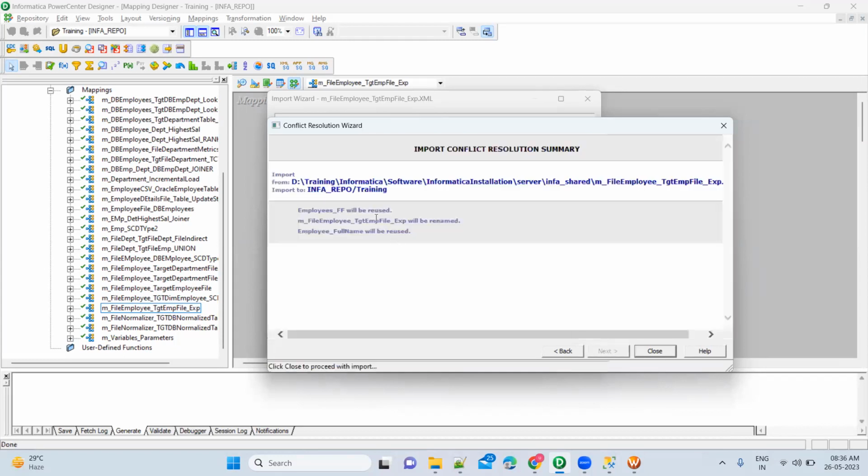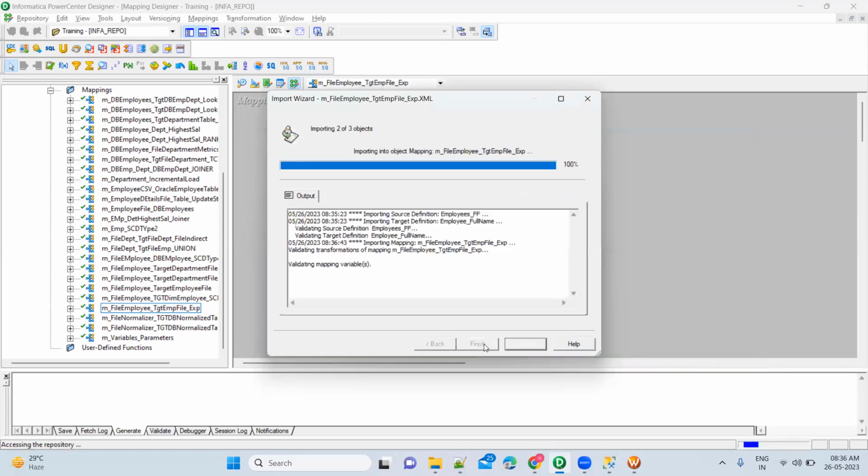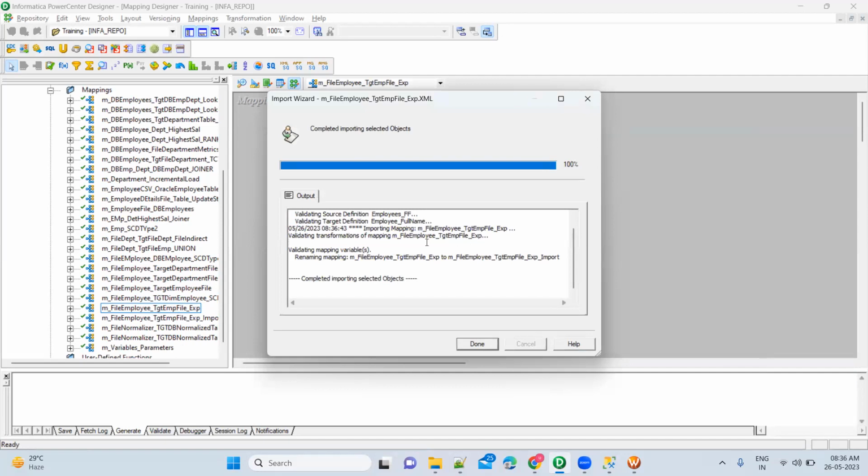Next, okay, it is reused. It will give all the information whatever you have selected so far. It is reused, it is renamed, and your target is reused. You can see all of this, okay, and then you can see here import conflict resolution summary. You are able to successfully import it. Now see here, it is successfully imported the selected objects. Now you can click on done.